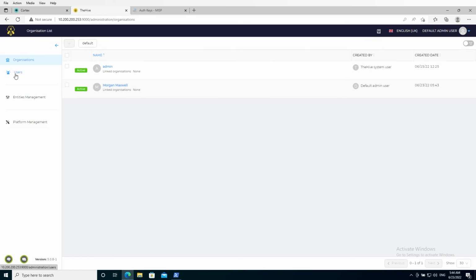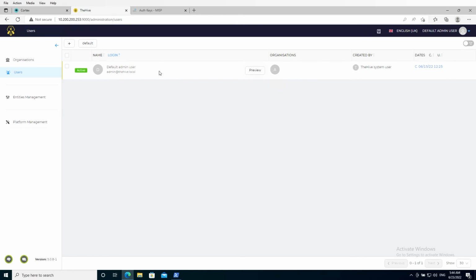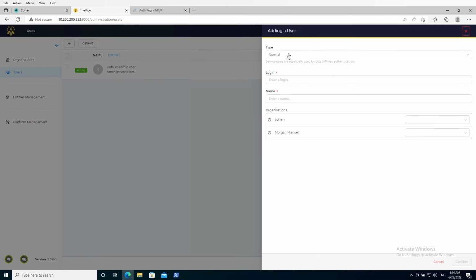And then we're going to head over to users. And you'll see this is our default admin user. However, we want to create a user and tie it into that Morgan Maxwell organization. So we'll once again click add user. We're just going to leave this as a normal user. You can set this up as a service user as well if you need to specifically use it for a bot or any sort of API call. However, we're going to log in with this user. It's going to be our main user.